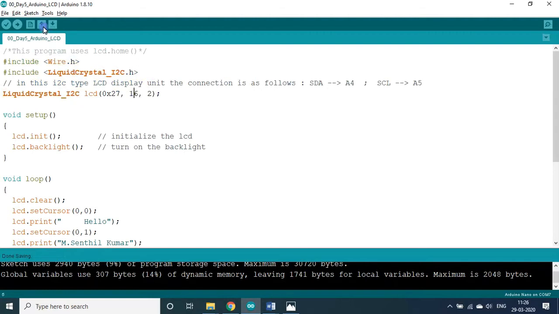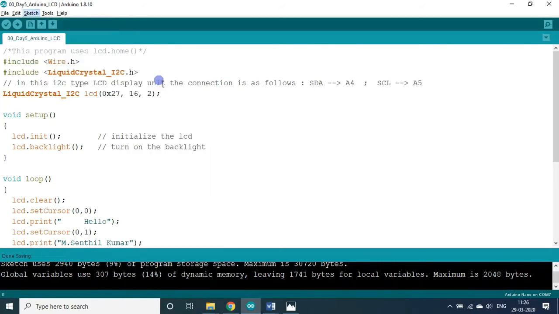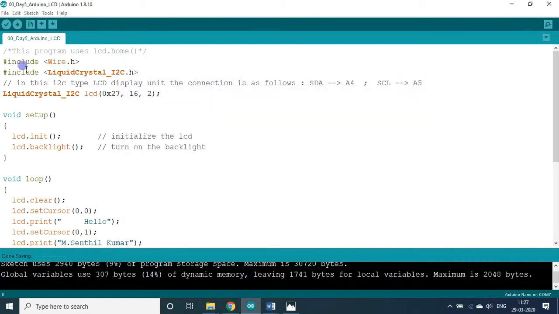Now I told you, in the sketch, include library. In that, I struggled a lot. I nearly spent almost half a day installing the proper library file. Again I repeat, if you are not installing it, now you see this is red in color, this is red in color. If the libraries are not installed properly, these won't be red in color.